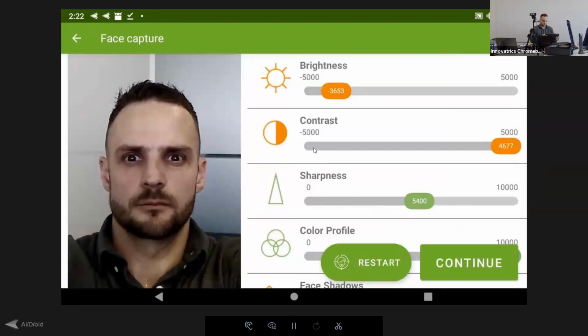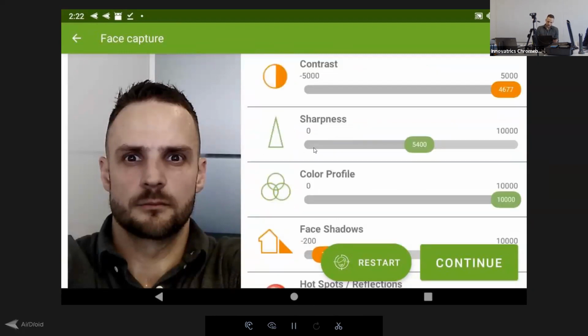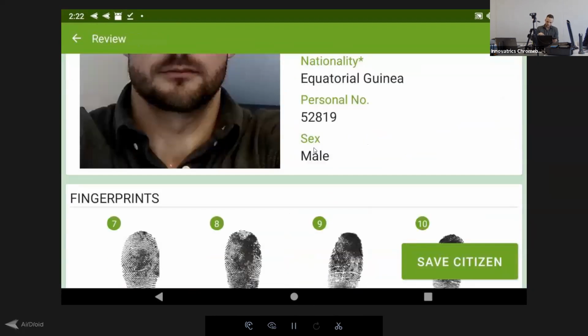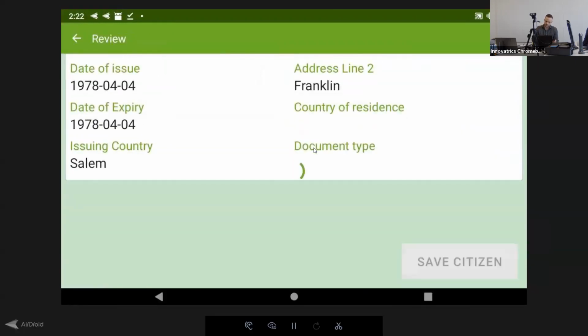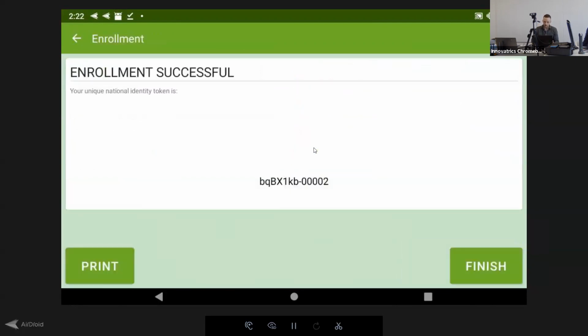Okay, and continue to the summary screen where I see that everything is okay, and I would save the citizen into the system. Okay, and again, I get a receipt of QR code.